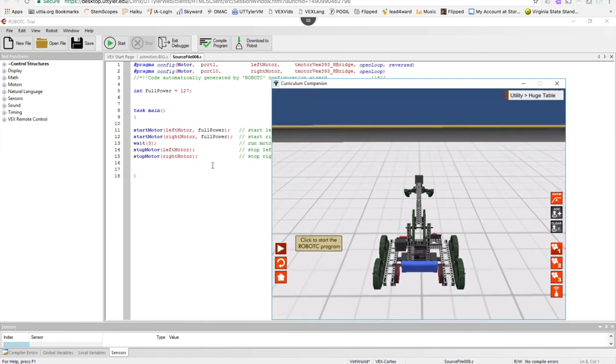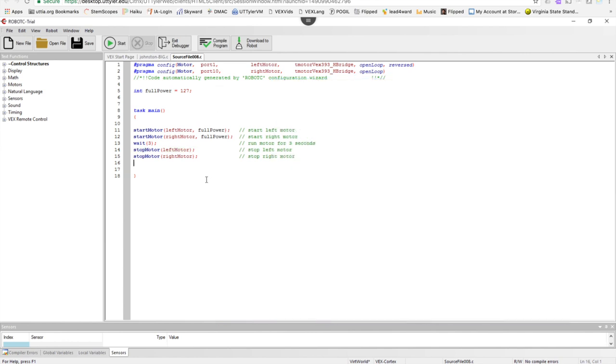Okay, perfect. Now what I want to do is I want to make a right swing turn. And the way that I'm going to do that is by turning my left wheels while my right wheels stay put. So I'm going to start motor left wheels or left motor at full power. Now I don't want to go full power. I want to go half power. So I can say full power divided by 2.